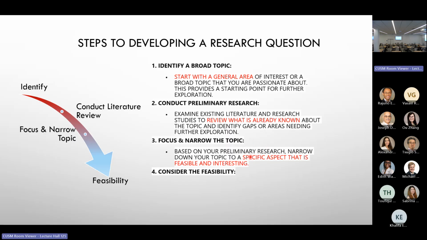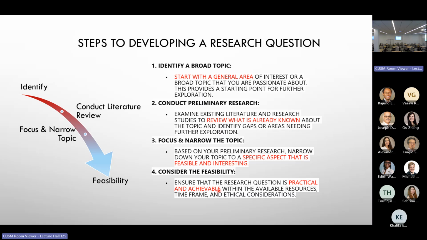Then we want to focus based on that preliminary research, narrow down your topic into a specific item or set of items that you find interesting that represents the gap you're willing to exert a lot of work for filling that gap. And lastly, is this feasible?